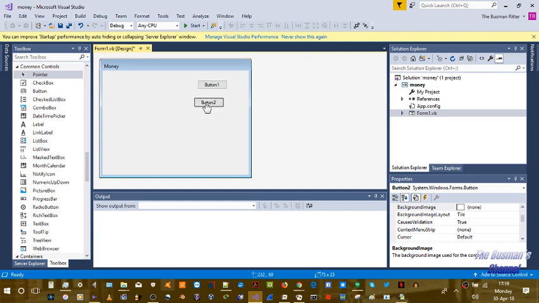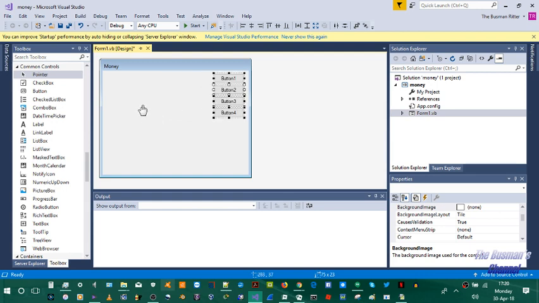Got another one. We're going to need one to calculate it. And just for the sake, maybe we'll add a few more just for fun to really mess with the user. See, it automatically lines up. Now, you can also do it like this, and you can move them pretty much anywhere you want. Okay, so we'll just leave it about there.